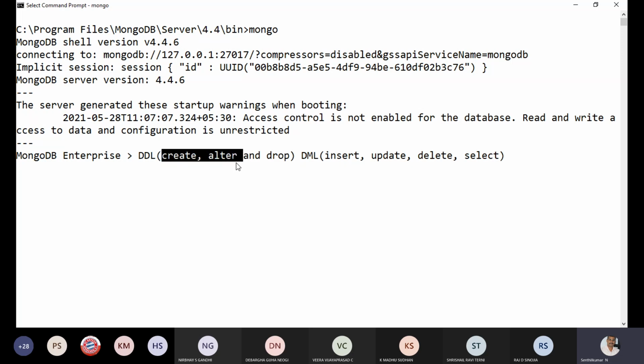Create and alter are not there in MongoDB because we are not going to create a fixed table. At any point of time, I can have any kind of value. That's the kind of robustness, that's the kind of advantage we have in MongoDB. So you can only drop the collection or you can drop the table. That's all you can do. But no need to go for creating a table or altering a table.